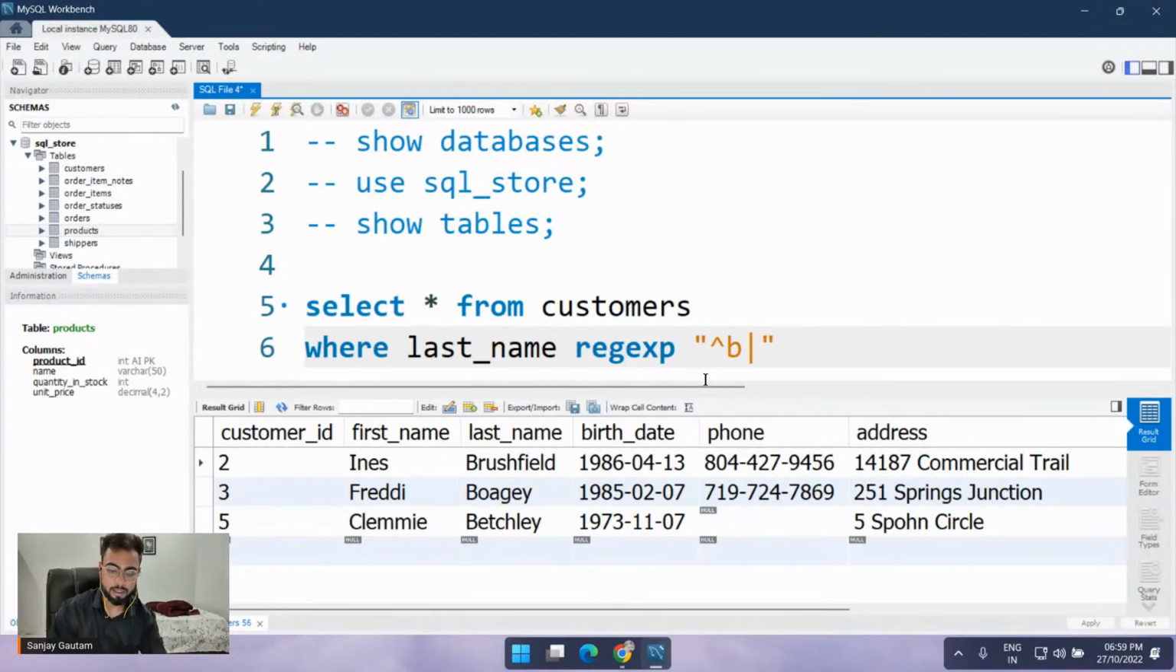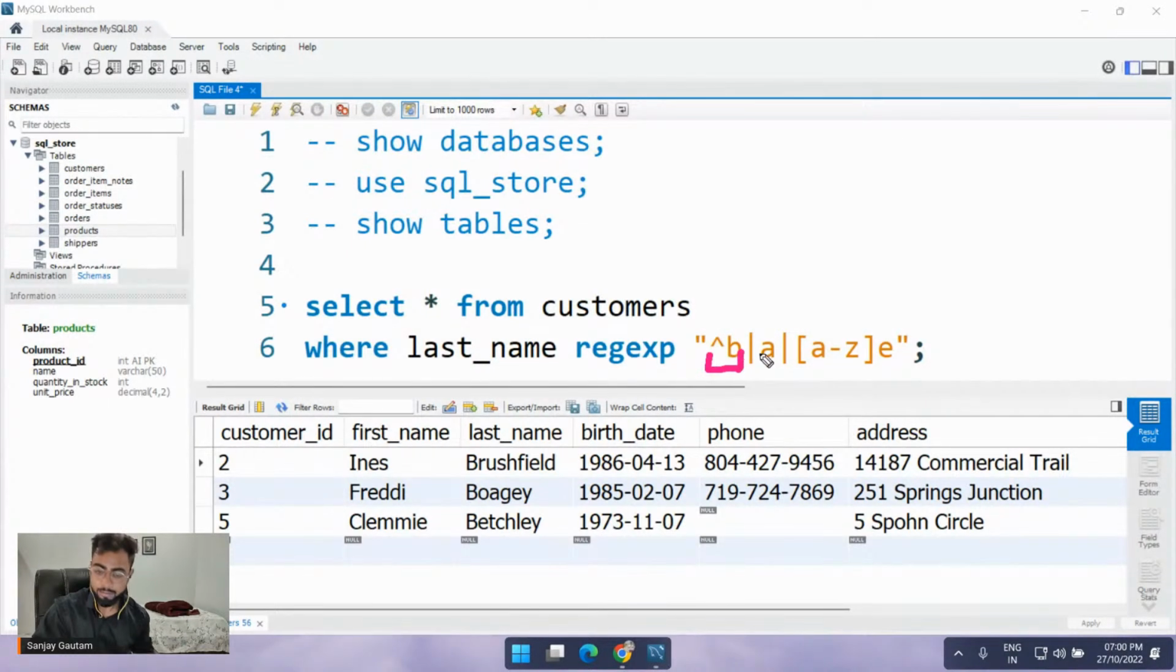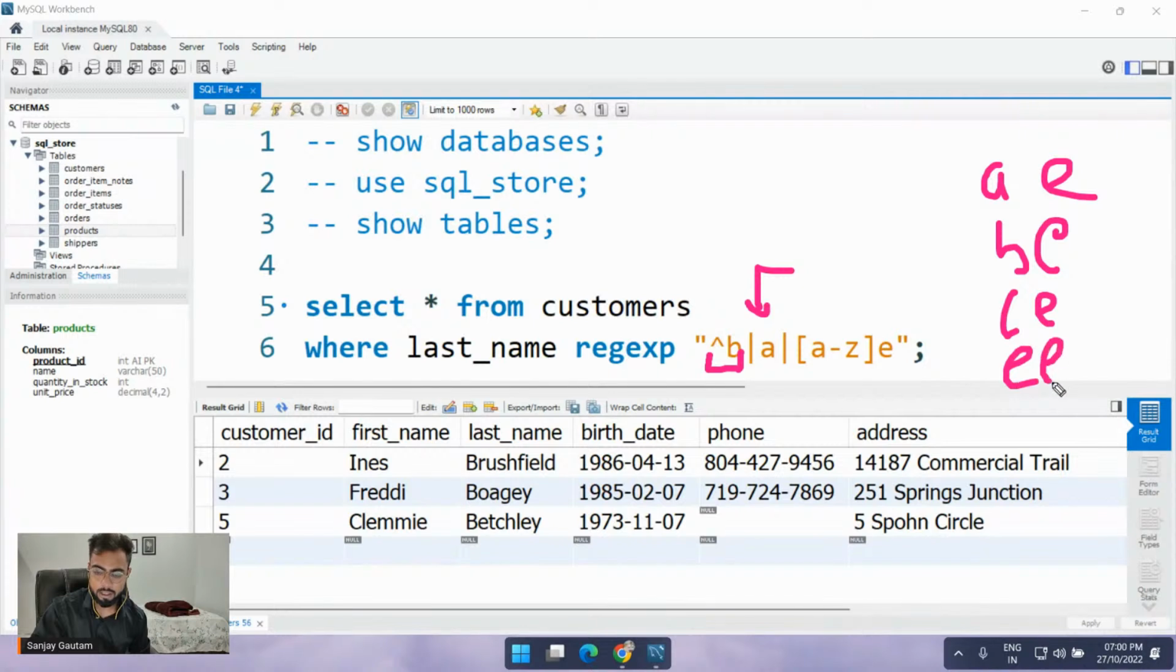You can put multiple conditions as well. And you can also put a range, like A to Z here. So now can you take a guess what I'm going to get here? Obviously you can, but let me guess. Give me all the records where the last name starts with B, or contains A, or contains E, and before E it has A, B, C, D, E till Z, E. So give me all these results here. Let's see what we are going to get.